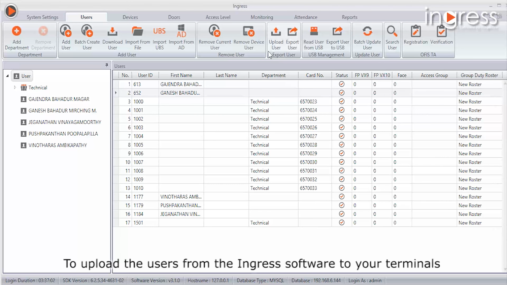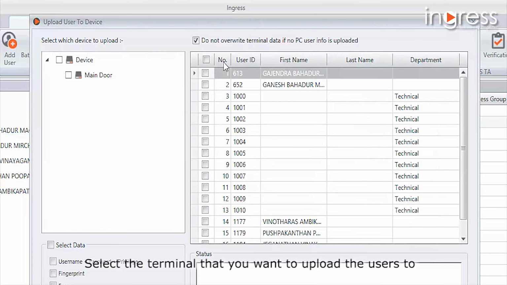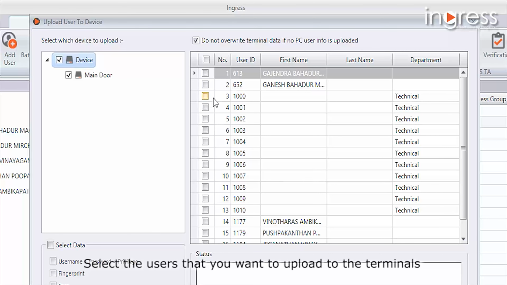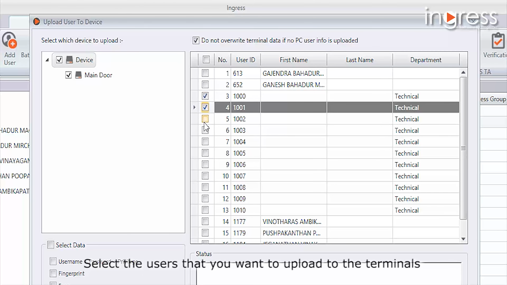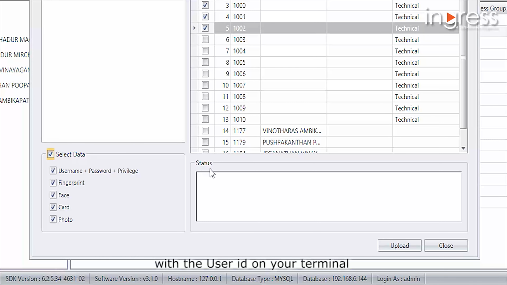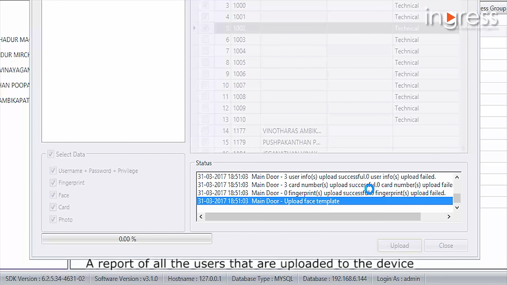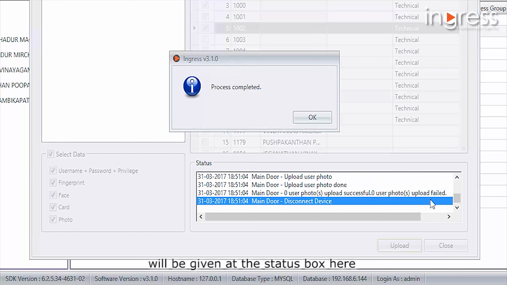To upload the users from Ingress software to your terminals, click on Upload User. Select the terminal that you want to upload the user to. Select the users that you want to upload to the terminals. Select the information of the users that you want to upload along with the user ID of your terminal. Click on the Upload button and wait for the process to be completed. A report of all the users that are uploaded to the device will be given at the status box here.